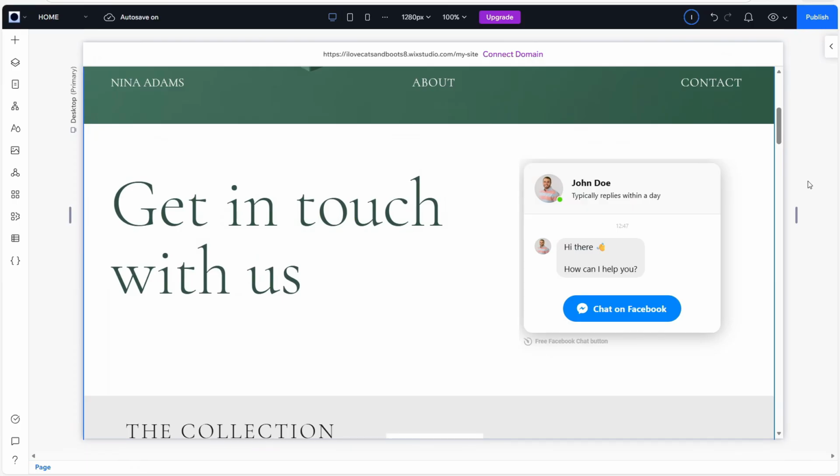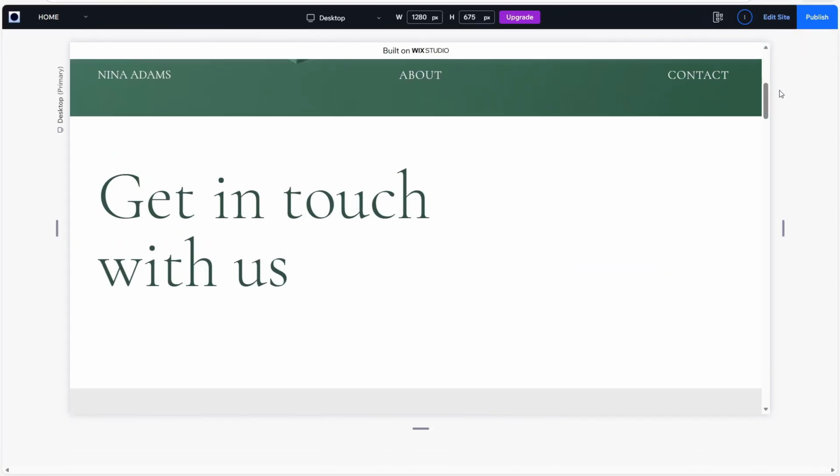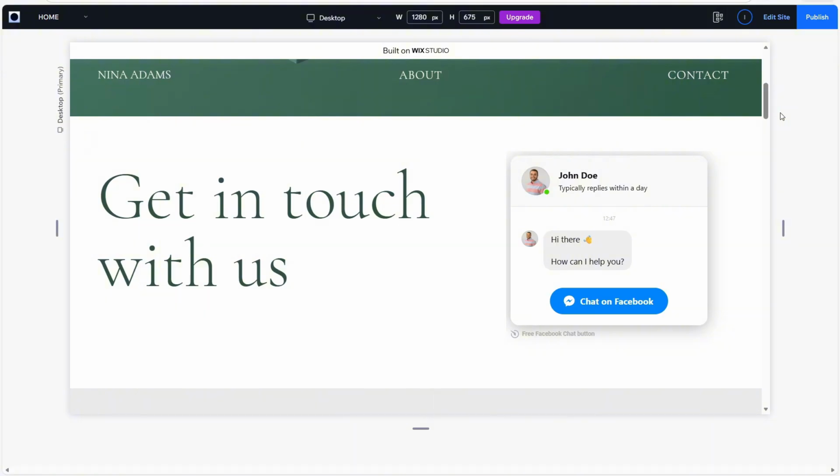Now, the next step is to preview the site, and to do that, head over to the top bar, and on the right-hand side, simply click on the eye to preview. As you can see, we now have a Facebook chat on our Wix Studio website.